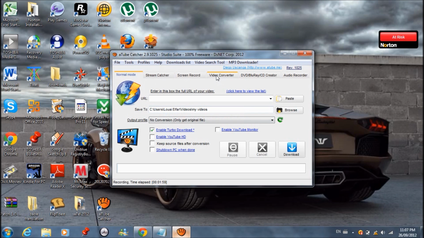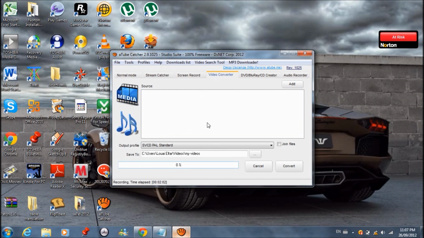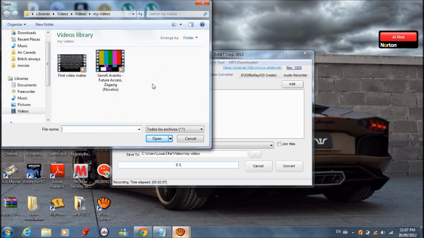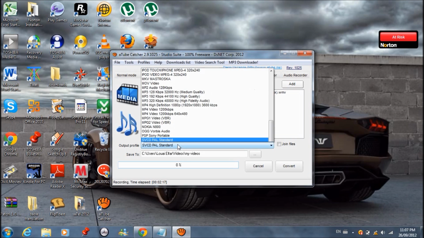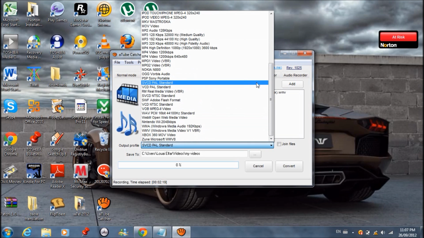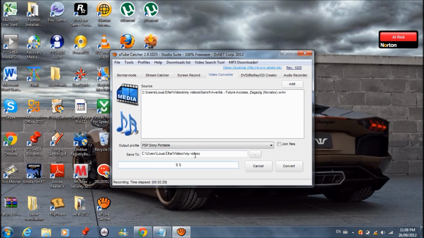Then click on Video Converter. And then when you're here, you're gonna click on Add. Now get the video you want to convert to your PSP format, and click on it. Then click on Open. It should appear in this list. Okay. Now click on Output Profile. And over here, you're gonna find all of these different formats you can convert your video to. But for your PSP, choose PSP Sony Portable. Then over here, choose the folder where you want to save the video after it's converted. So I'm just gonna leave this one. Then click Convert.